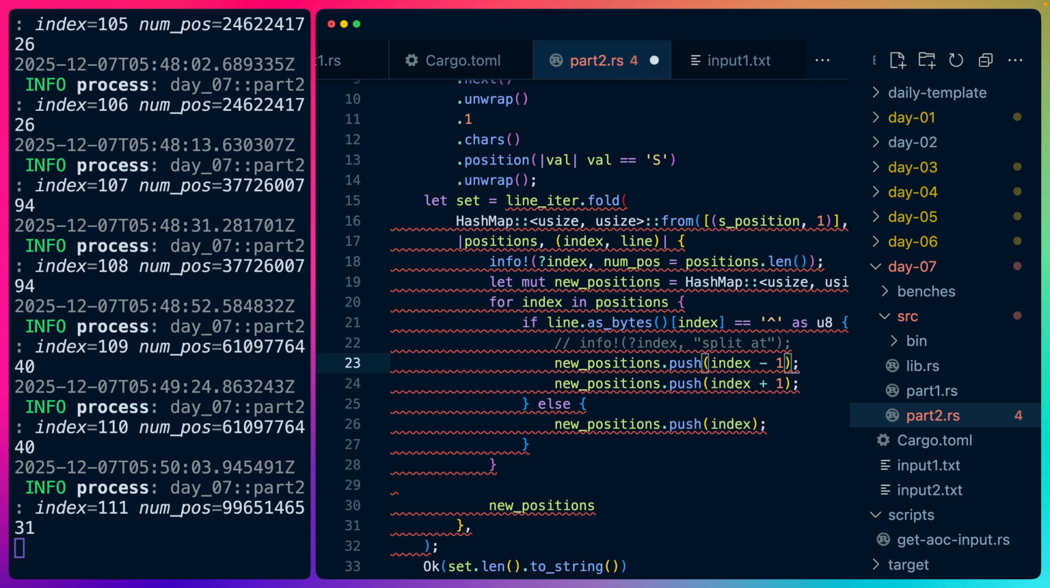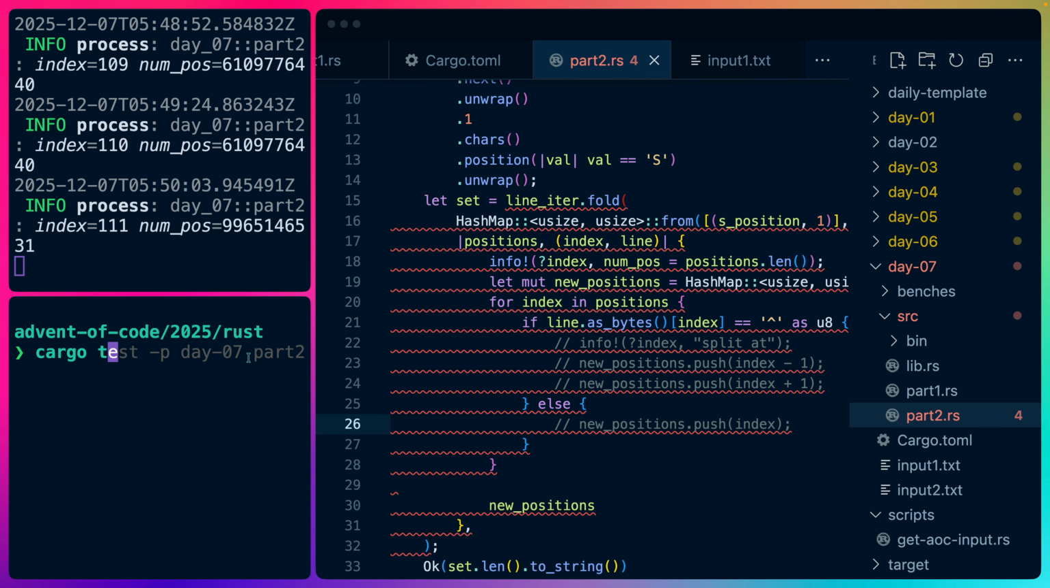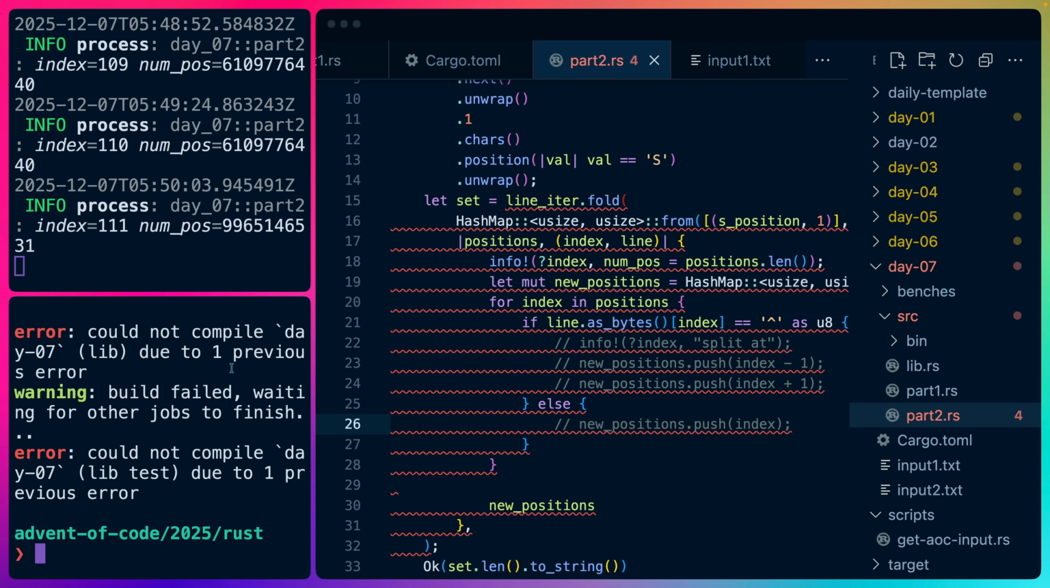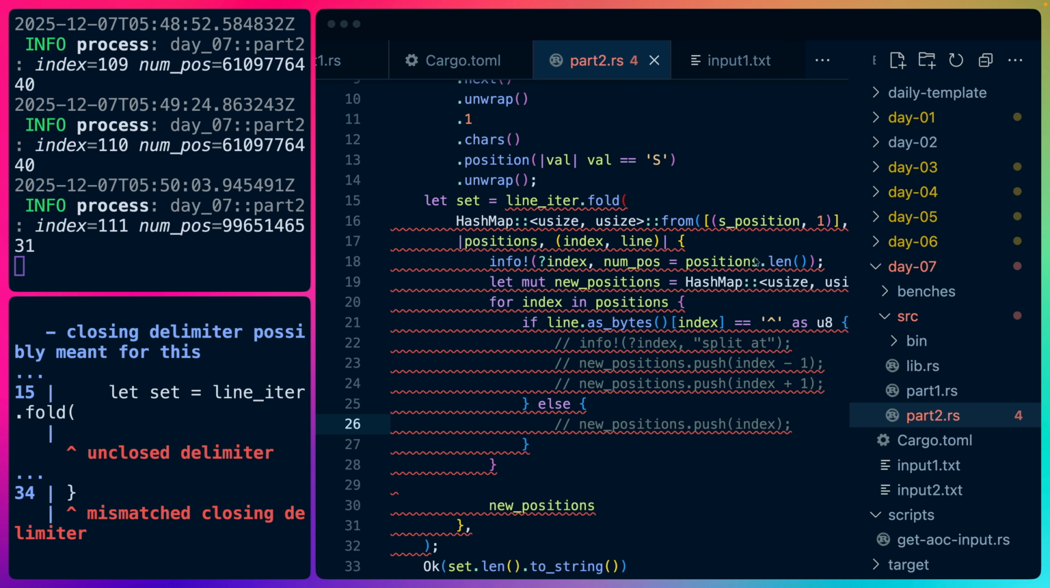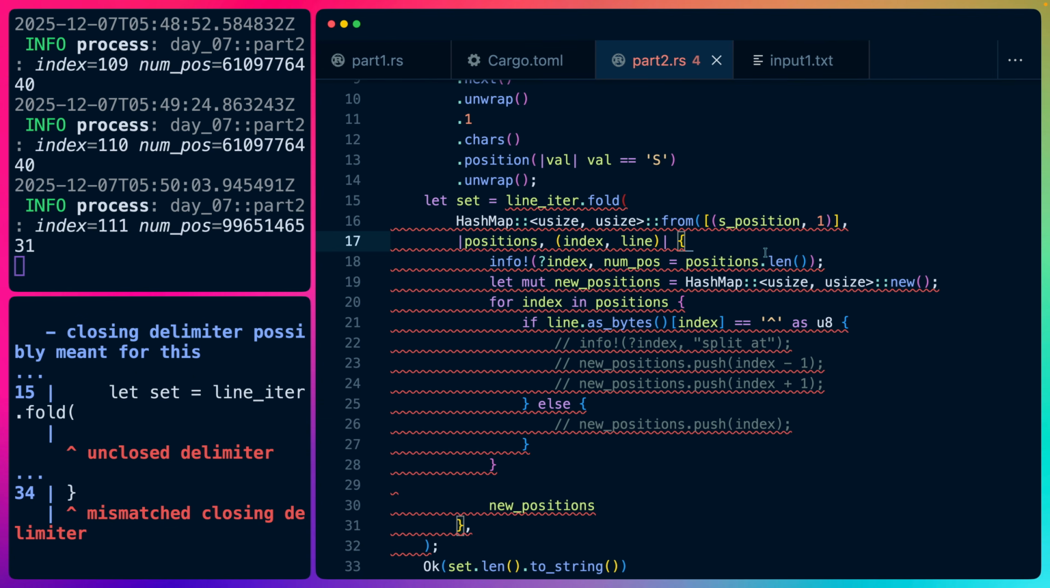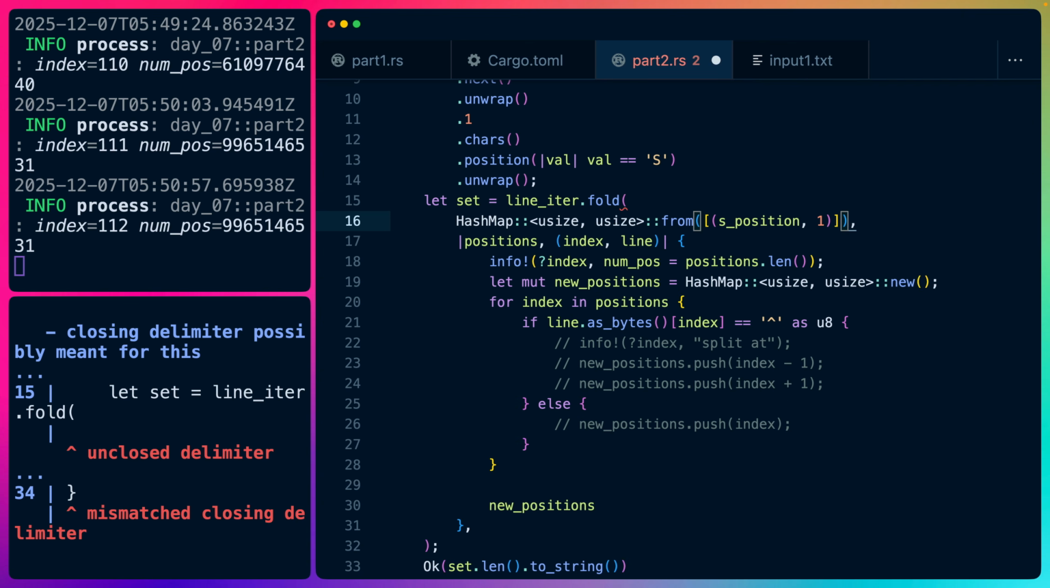Actually, let's figure out why this is all red. I'm going to keep running that. Let's see. Unclosed delimiter, of course. Where is our unclosed delimiter? Here's our for loop. Here's our fold closure. Here's our fold. Hang on. I missed a paren here.